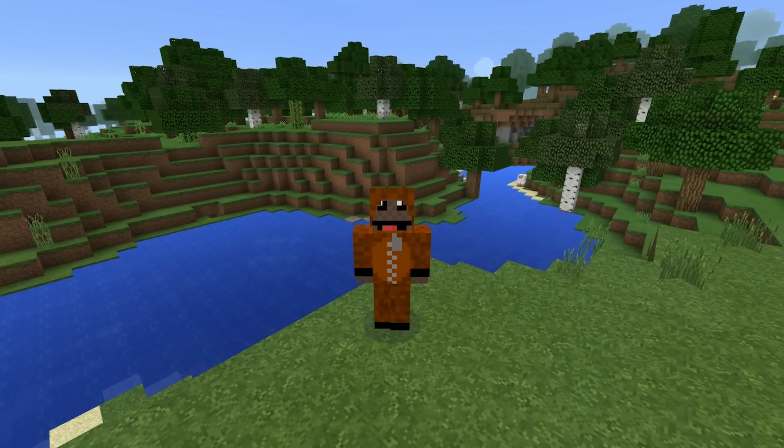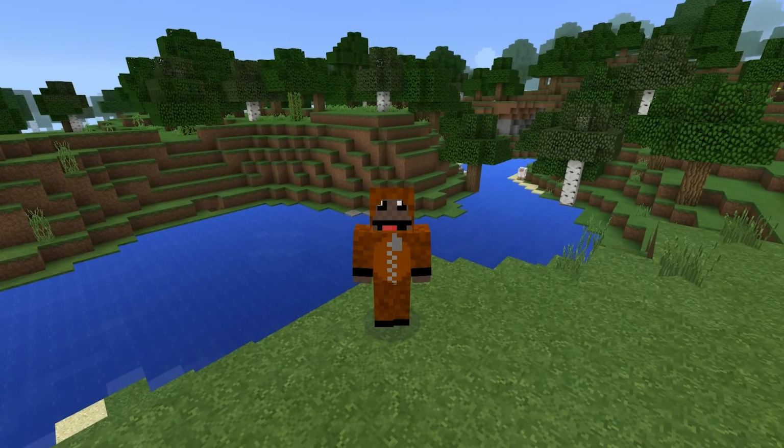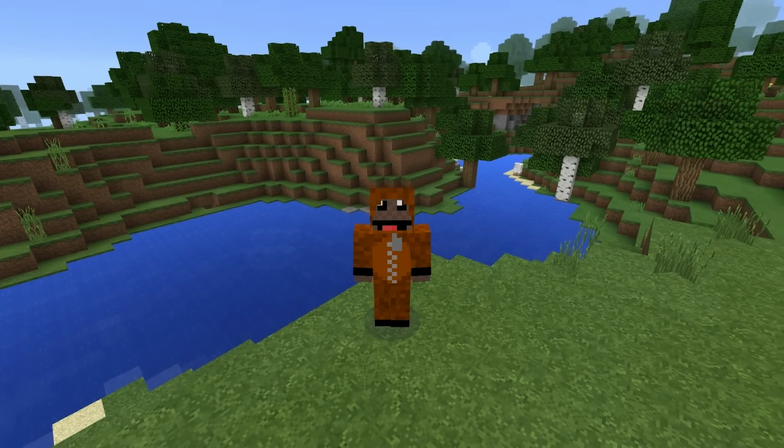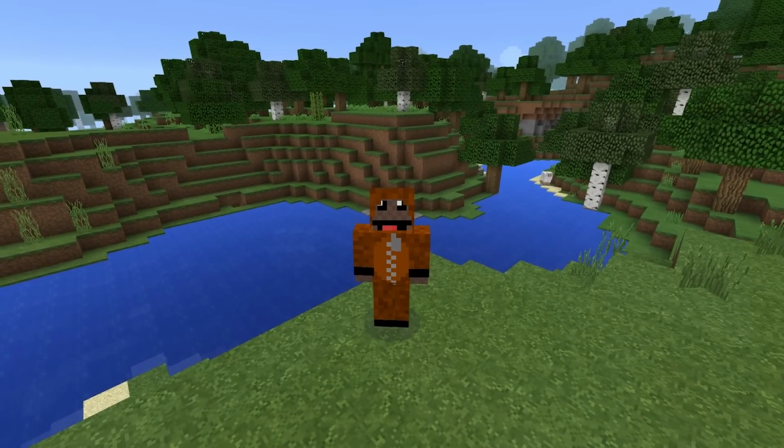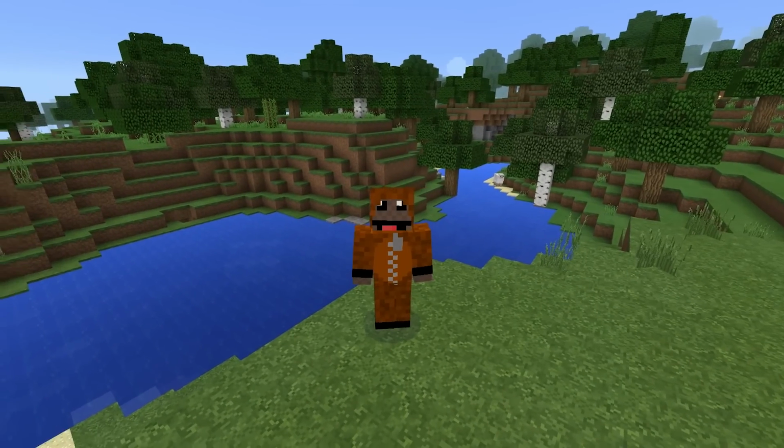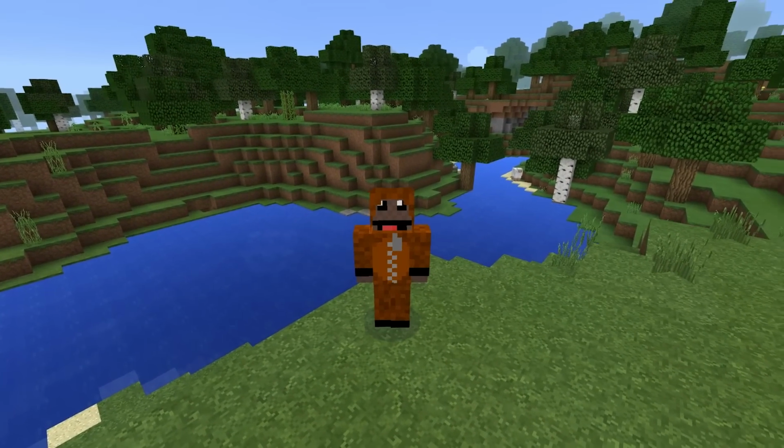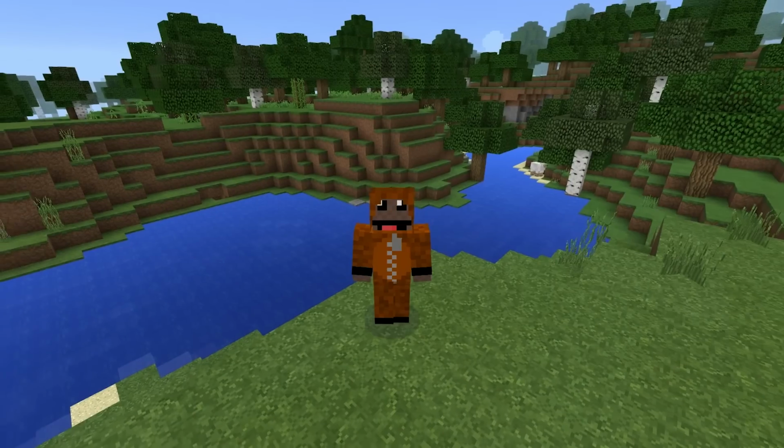Hey everyone! So today we are in Minecraft Pocket Edition and we're going to talk about how to install texture packs on all of your Pocket Edition devices. So Android, iOS, and on Windows 10 Edition.